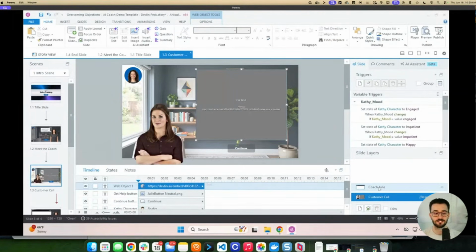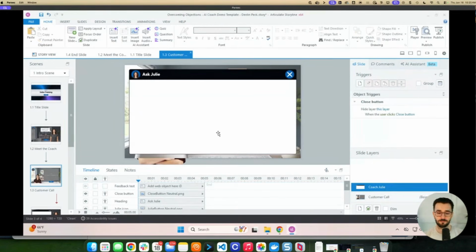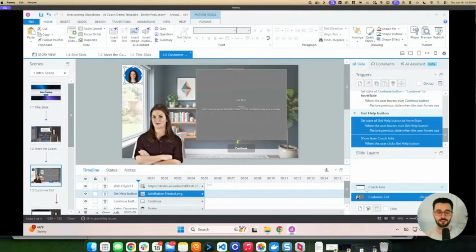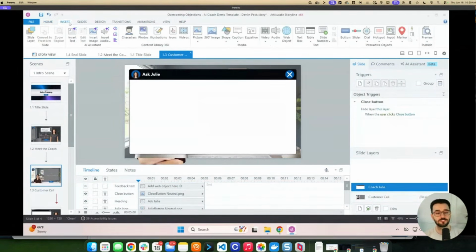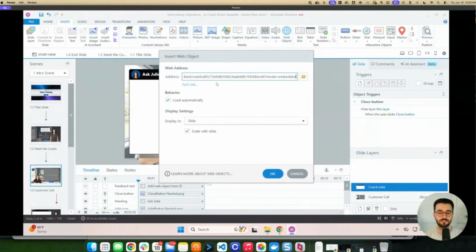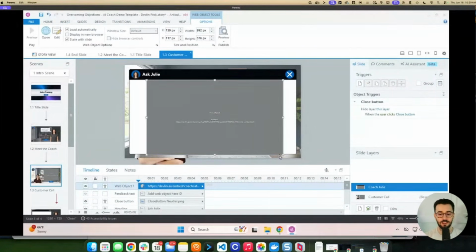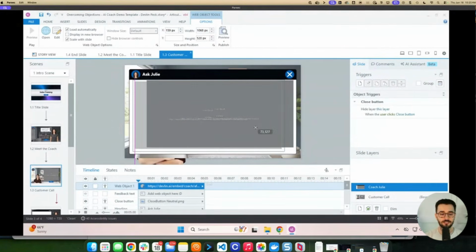and now go to this Coach Julie layer on slide 1.3. Right. So right now this layer is blank. Clicking this button obviously brings us to this layer, but we're going to insert the web object on this Coach Julie layer. So go to the Insert tab, click Web Object, paste in the URL we just copied, click on OK, and then resize this web object so it fits nicely inside of this frame.